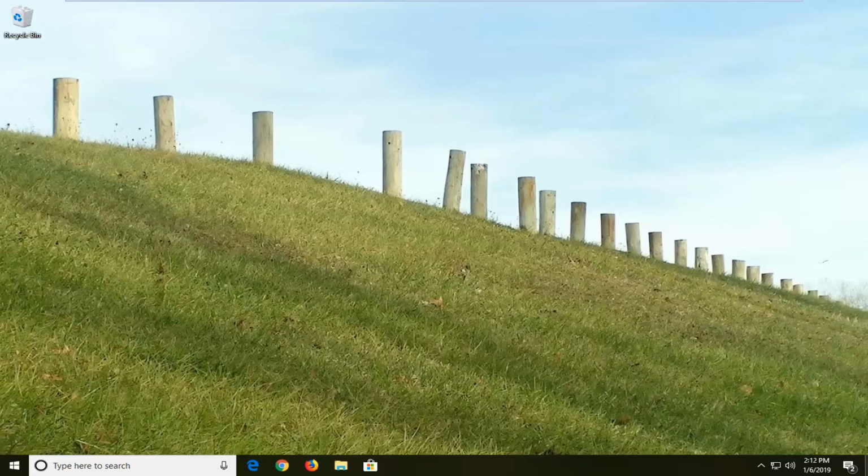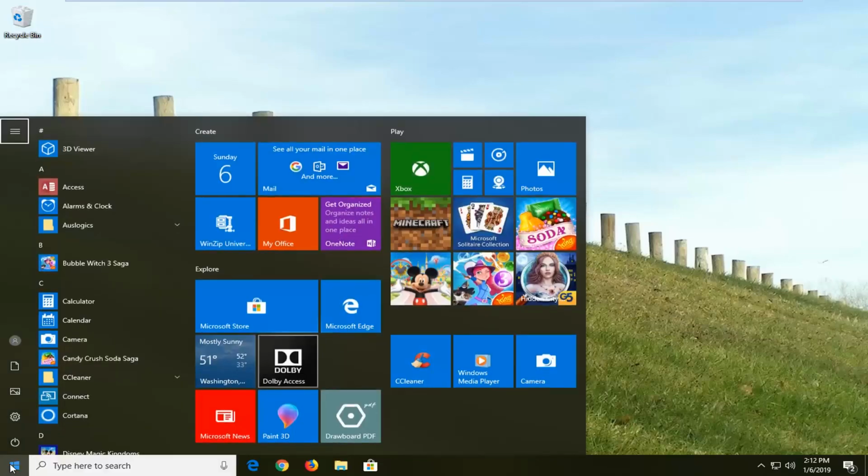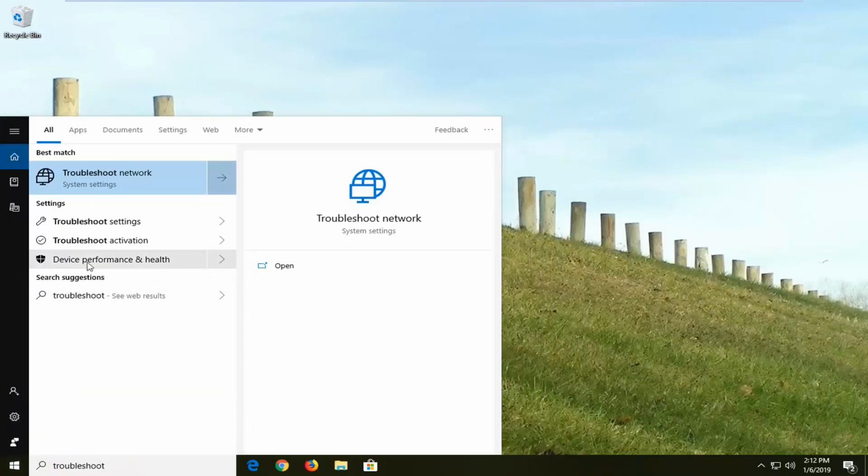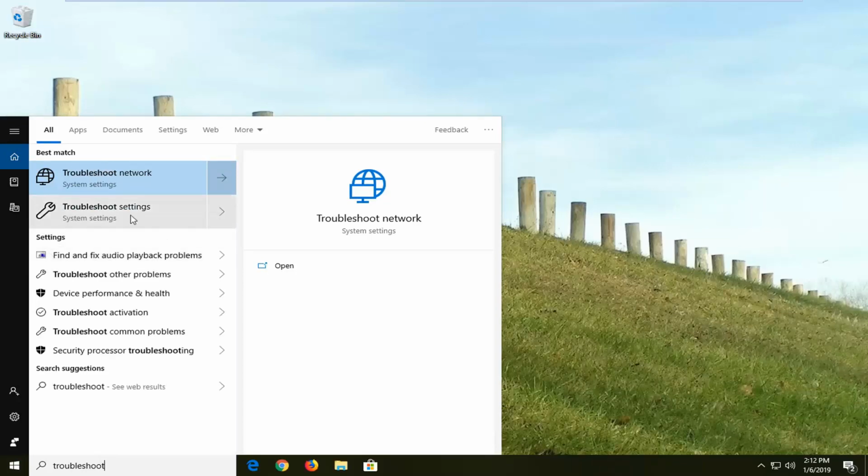So we're going to go ahead and start by opening up the start menu. Just left click on the start button one time. Type in troubleshoot. Best match should come back with troubleshoot network, or you can select troubleshoot settings, whichever you prefer. So I'm going to just select troubleshoot network here.